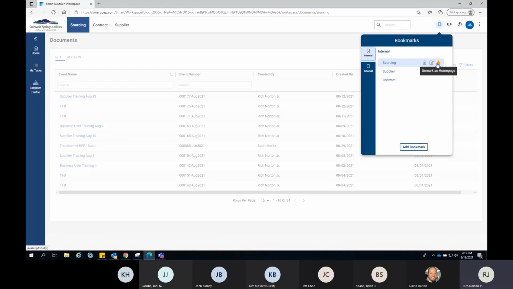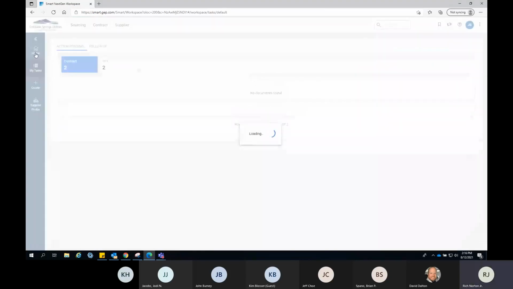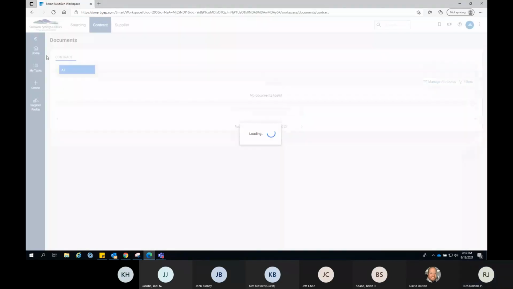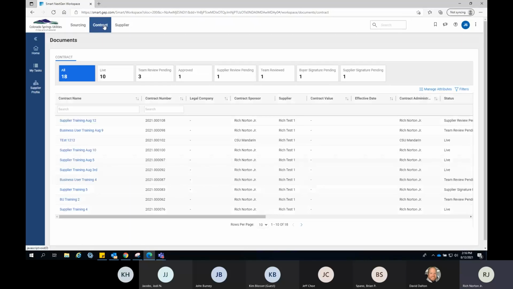You have this star. So I can unmark that as the home page. I can go to the contract module and mark the home page with a star. And now if I go back to My Tasks and I click Home, you'll see that the contract page is now my default home page. So pretty simple.